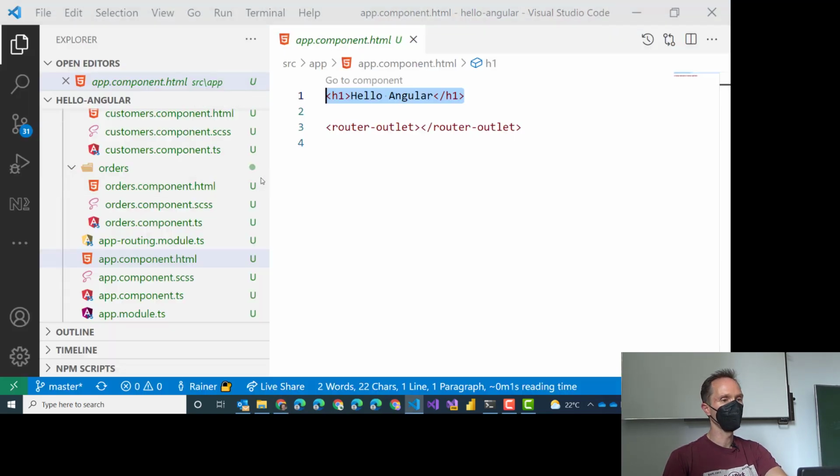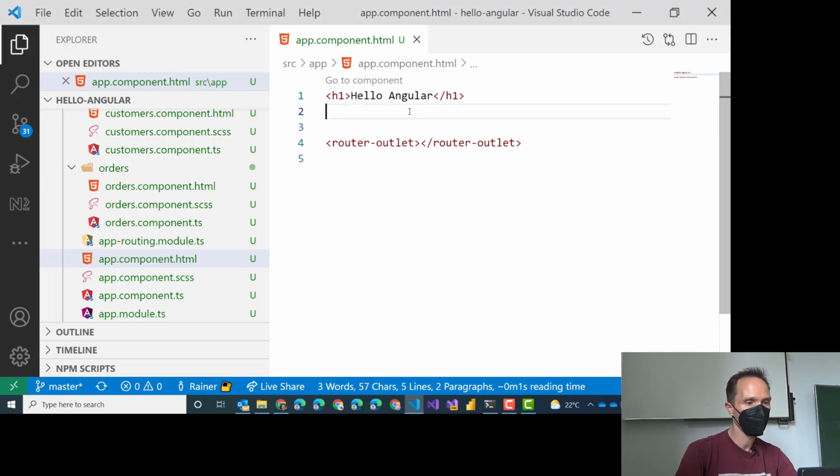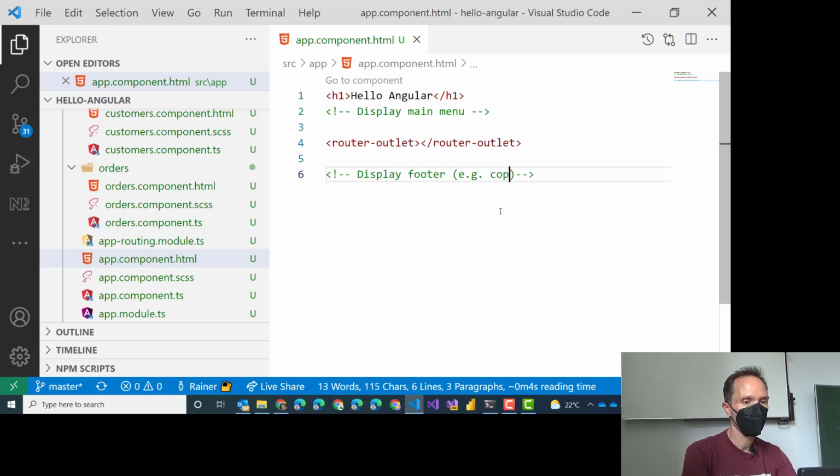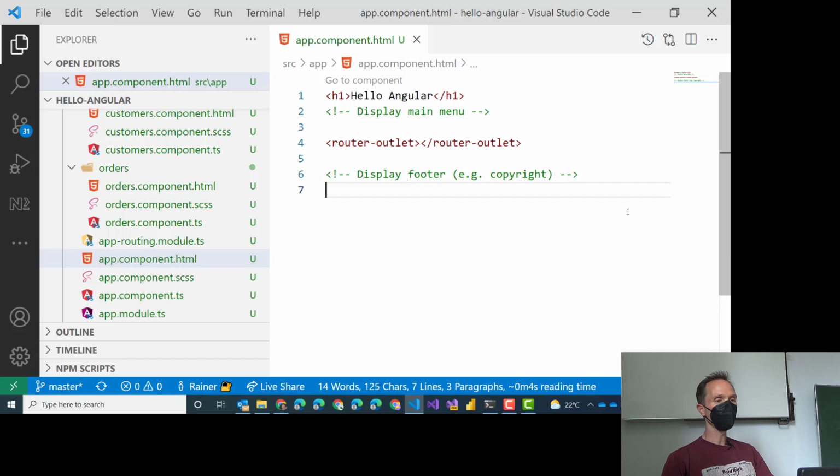So typically what you do is on top of the router outlet, you just do something like display main menu, and down here something like, I don't know, display footer, e.g. copyright. We will not do that now, but in the second semester we will do user interface design, and then we will think about how to build such things in a more professional way. For now, it's just a conceptual view. We have a header, we have a footer, everything is okay.